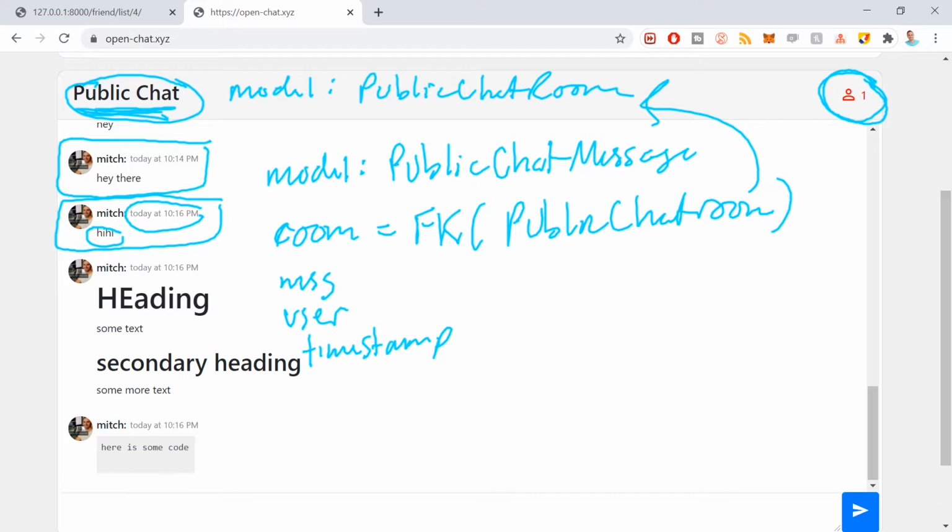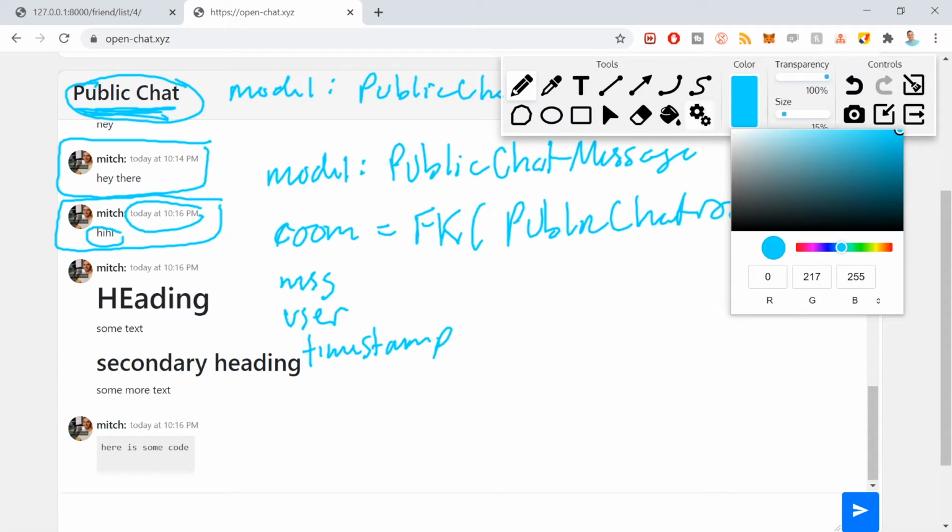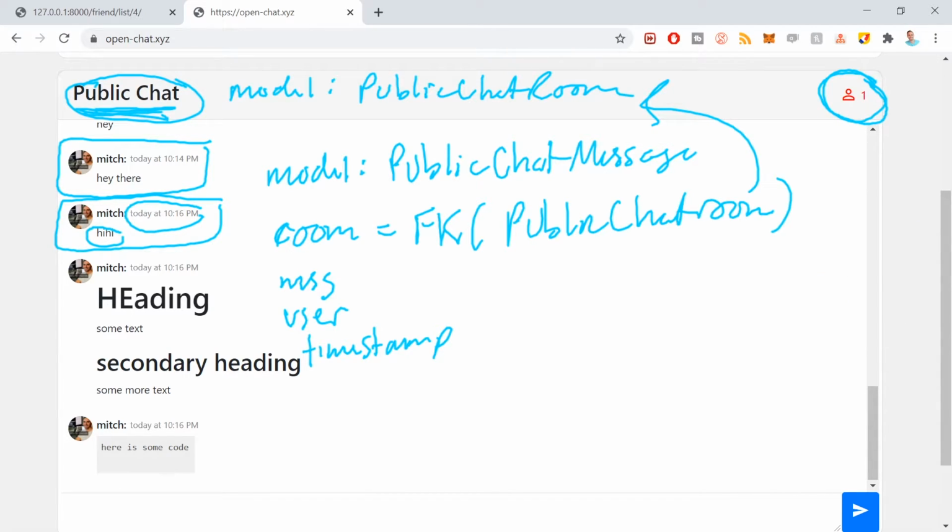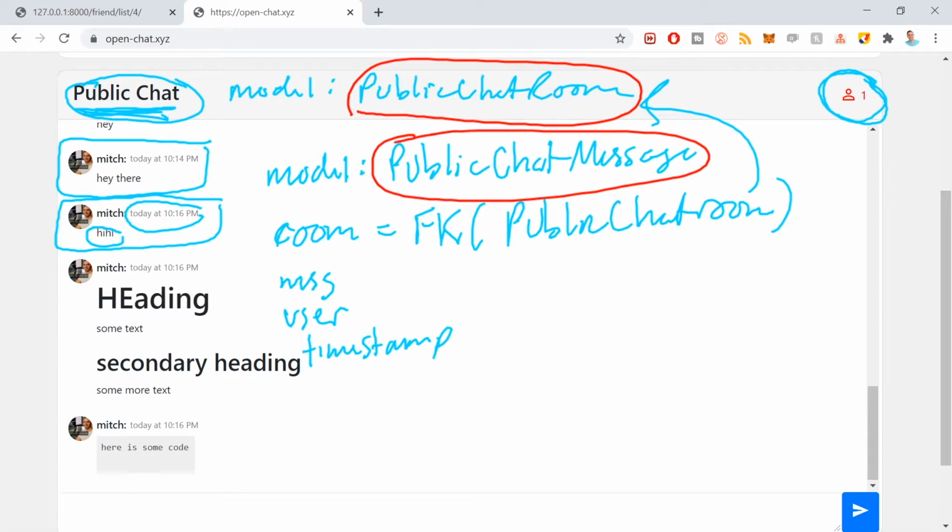So at the end of the day, we would have two database tables. I'll just change the color a little bit over here. We would have two database tables. One would be the public chat room table, and then we would have a public chat message table. So two tables, and one table would have a foreign key to the other one. That is, the public chat message table would have a foreign key to the public chat room table.